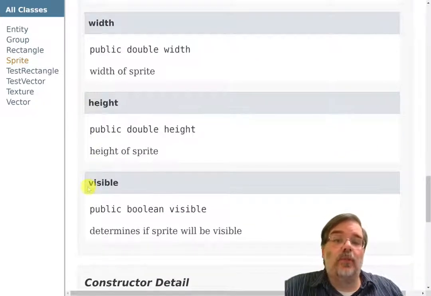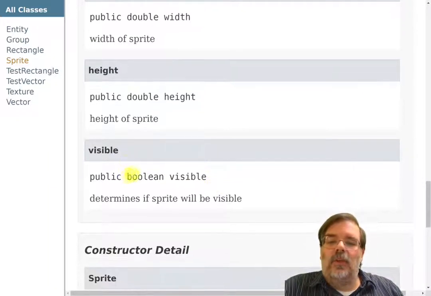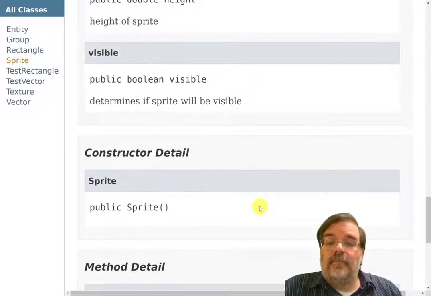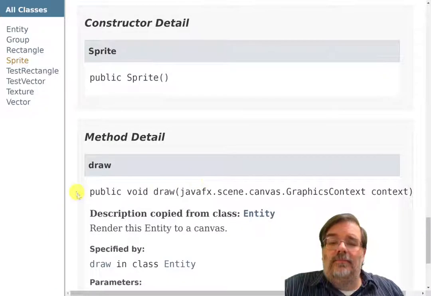And some sprites will not be visible at the start of the game, like for example, sprites representing messages which appear later on. And so we'll also include a boolean variable which will determine if the sprite will be drawn. And constructors we'll talk about later. Also the draw method. For now, when we implement it, it'll be empty.